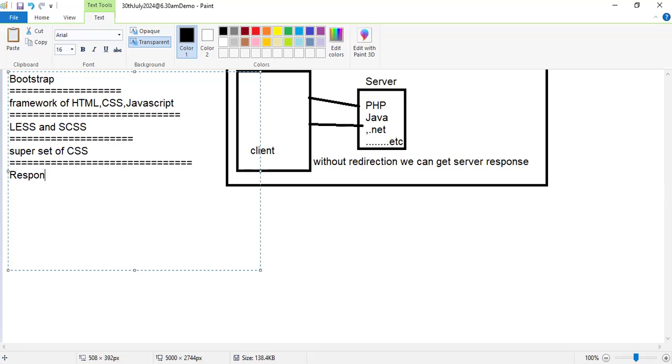In responsive design you can understand this. I'm just explaining one line of information about all these topics. Once I enter that topic, I'll explain it to you elaborately. In responsive design, you will understand how to design your output for mobile phone, tablet, and desktop, and how to show our output in all different resolutions.